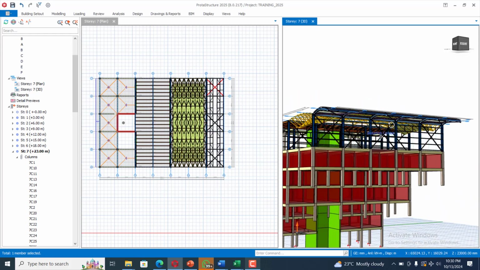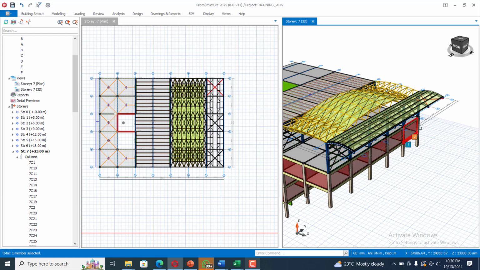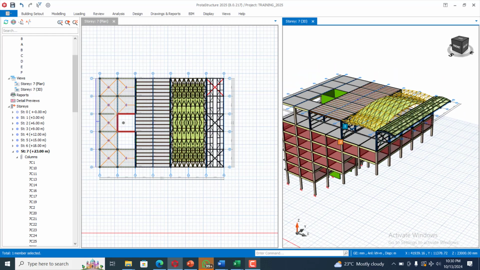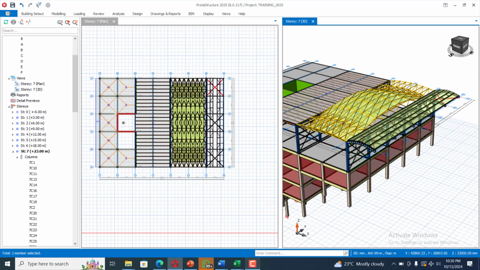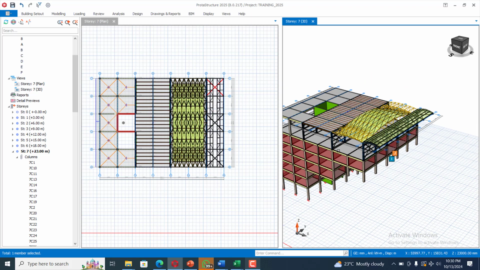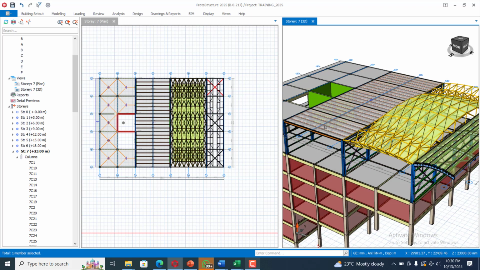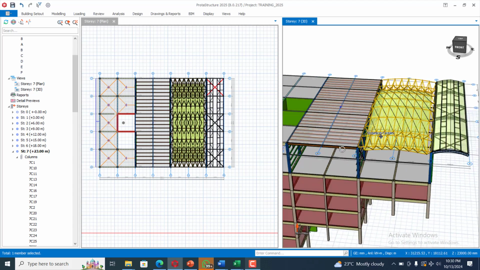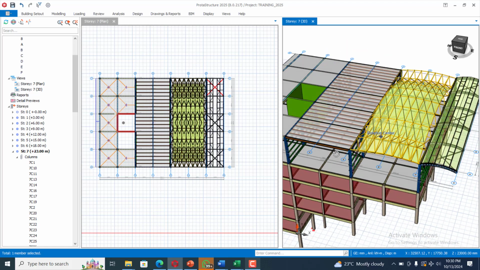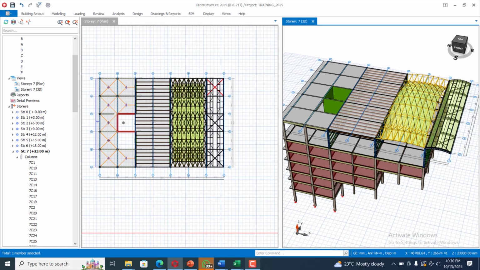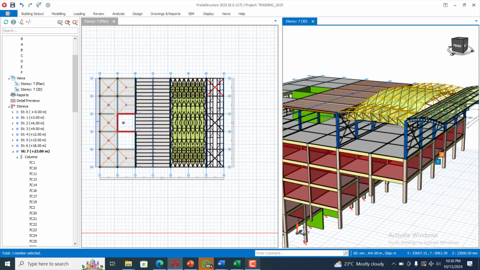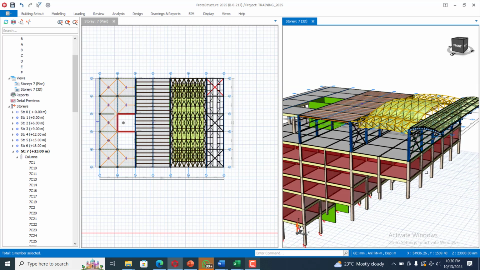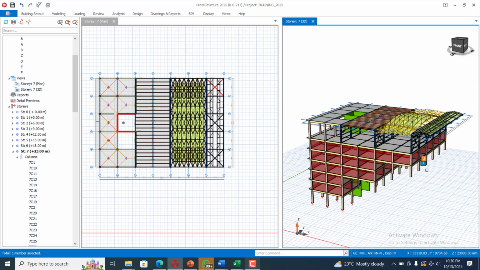Okay, so we have been able to brace these. We have been able to add our polar. We've been able to add our cladding and the loading on our cladding. We've been able to do the composite slabs. We've been able to demonstrate the primary and secondary beams, and then the group frames in our ProtaStructure 2025.